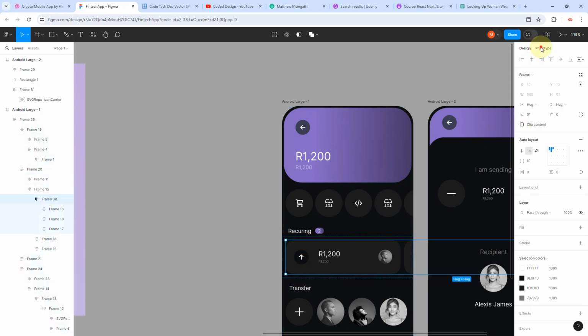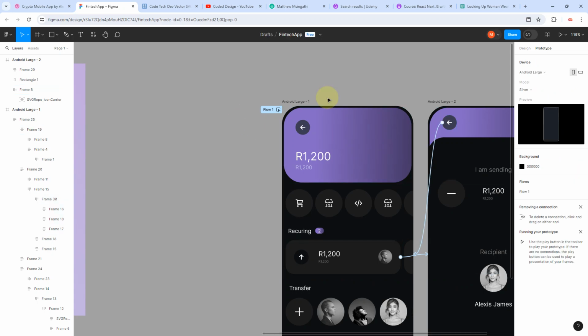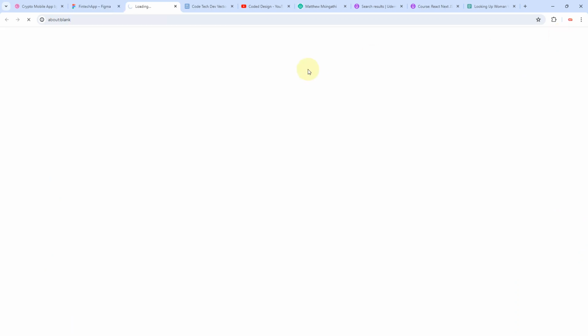And then let's go to prototype, scrolling. Let's say both directions. Okay, guys, let's try and see. These are supposed to scroll. Okay. Suppose they do that.